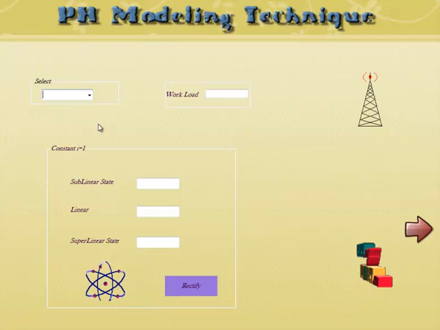That is, I have constructed my state with 3 states: sublinear state, linear state and superlinear state. In the sublinear state, the failure rate varies with the workload accordingly, and in the linear state, the failure rate varies linearly with the workload.